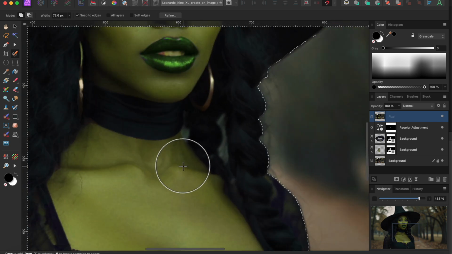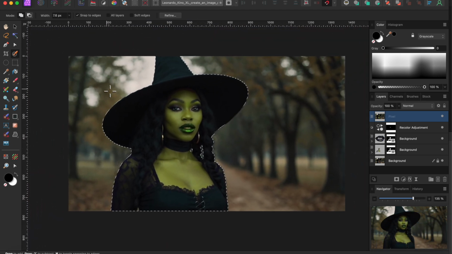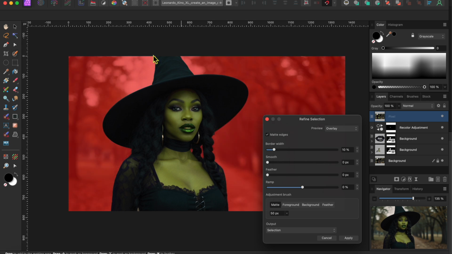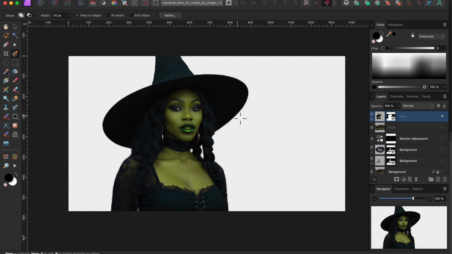Once I have her totally selected, I'll click my left square bracket key a few times to make my brush head smaller and hold the Option or Alt key, and I'll paint over these small areas in her hair to deselect them. Next, I'll click the Refine tool in the top toolbar. I can tell right away that the selection is very good, so I'll just go down to the Output drop-down, select New Layer with Mask, and then click Apply to put my witch cutout into a new layer at the top. Then, I'll go to the Layers panel and turn off all of these other layers so you can only see my pretty green lady here.